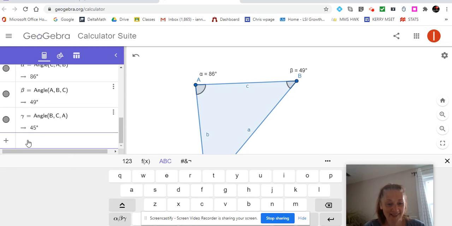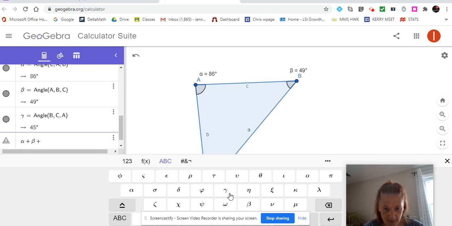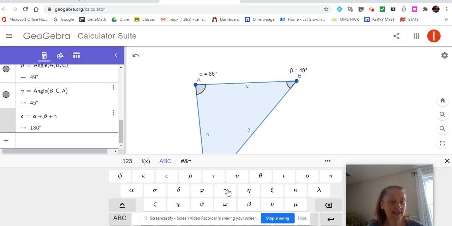All right, so using my Greek alphabet, I want to add alpha, beta, and gamma. So you're just going to have to find it on the keyboard. So it's going to be alpha plus beta plus gamma, which is right here, and then press enter. And what's happened is you'll see that it has assigned delta to be the sum of the 3 angles, and it comes out to be 180 degrees.